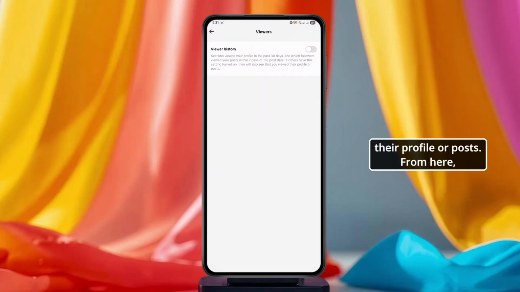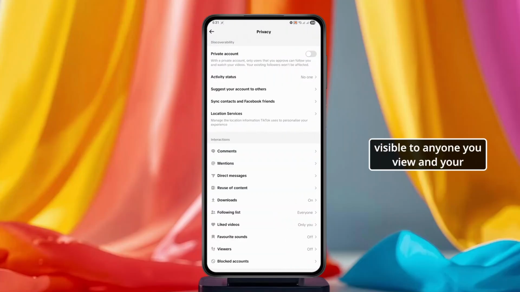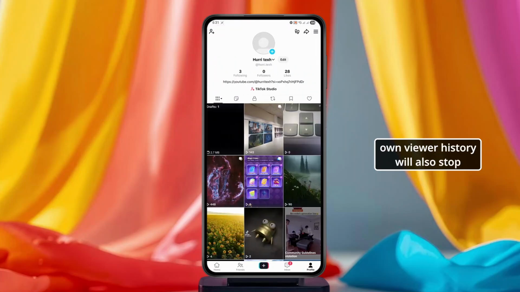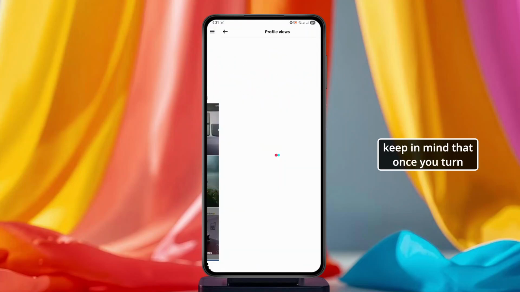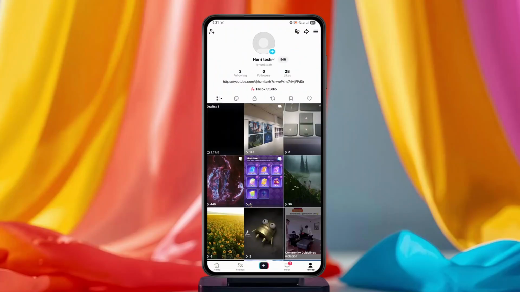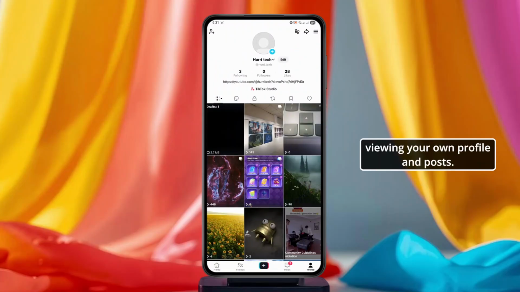profile or posts. From here, by turning it off, your profile visits will no longer be visible to anyone you view, and your own viewer history will also stop being tracked. Finally, keep in mind that once you turn this off, you will also lose the ability to see who has been viewing your own profile and posts, so it works both ways.